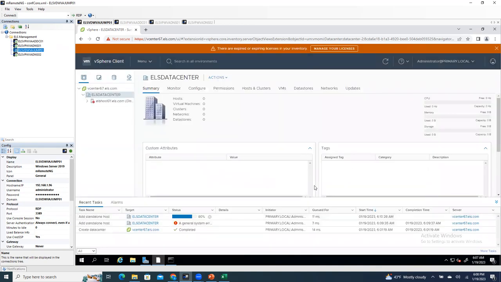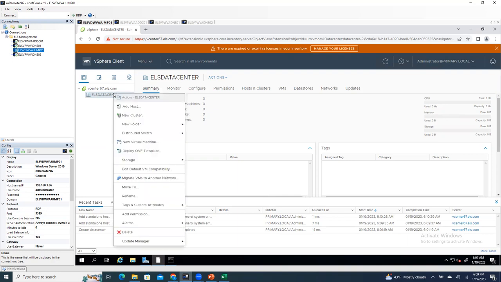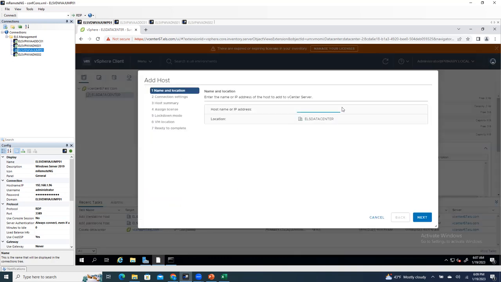Everything is done. Add a standalone host. Okay, so later on, I will re-add it. Now I'm just going to add it as an IP address, 192.168.1.x, because I have to reboot the server and it will not take time.